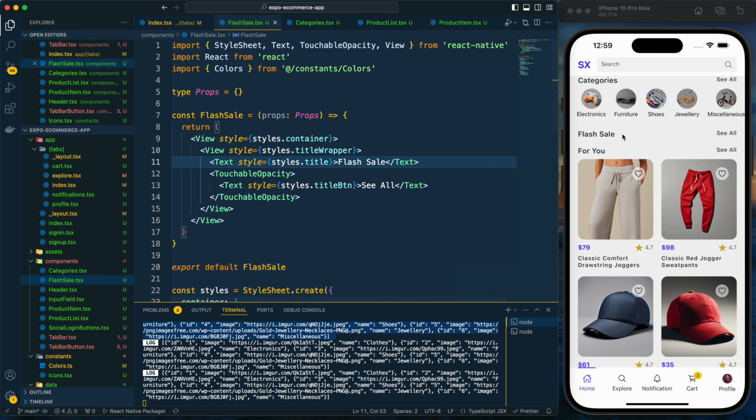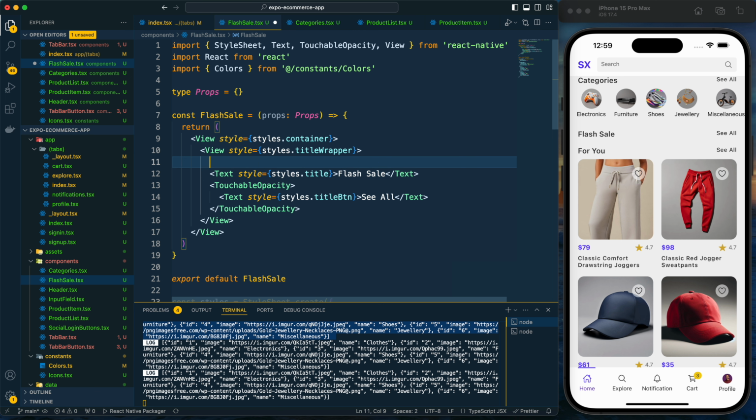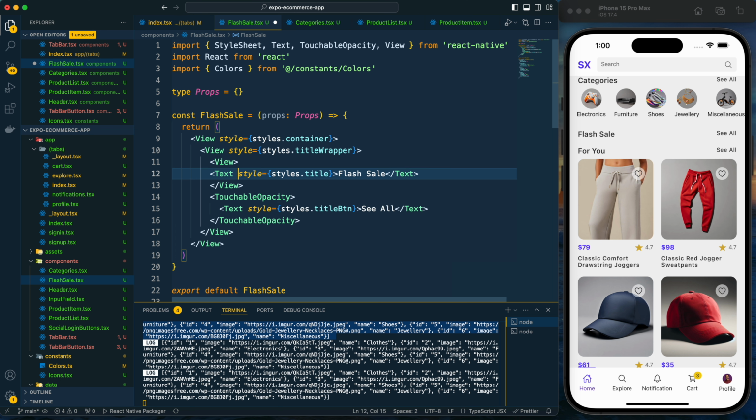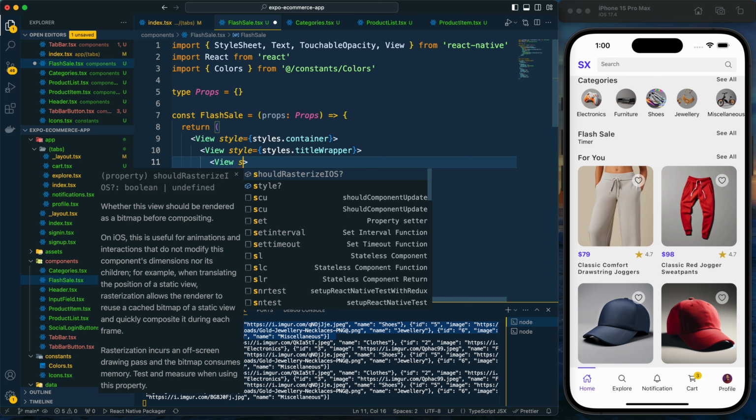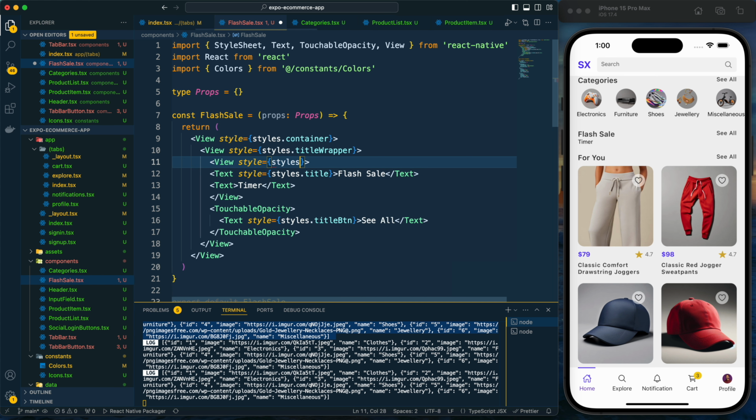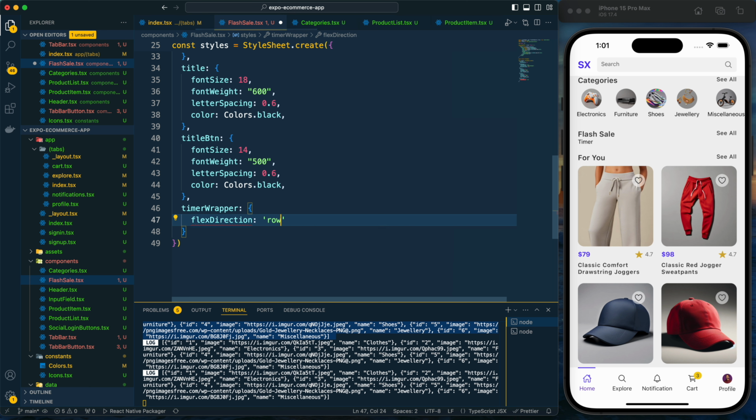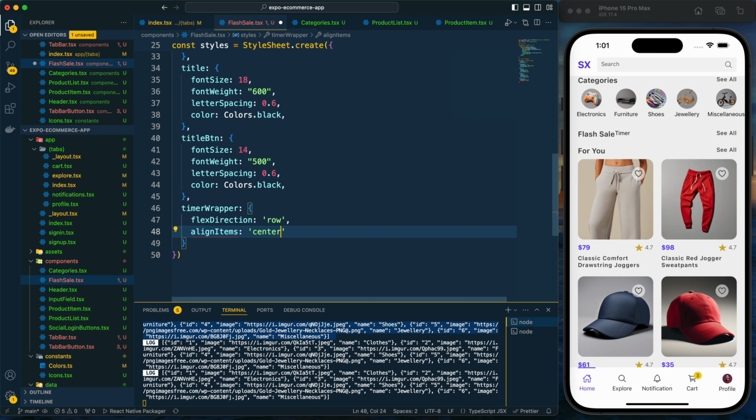And with the flash sale, here we will have the timer. So beside the flash sale text, we will have the timer. So that's why I'm creating another view, and within this view, let's provide the timer text. So here for this view, let's provide the style timer wrapper, and here it will be flex direction row. Align items would be center.